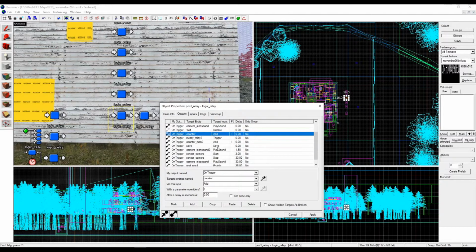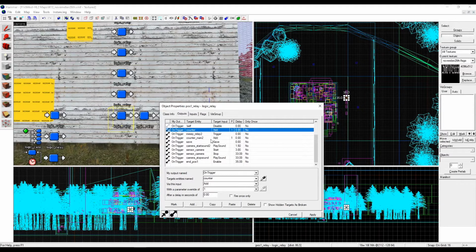It adds one to these two counters here, which we'll talk about. It sends a trigger to what I call the messy relay. It saves the game. It plays another sound of it starting up. The camera head starts rotating here after 3 seconds. It stops rotating after 31 seconds. It plays the stop sound, and then it tells the end trigger to be enabled.